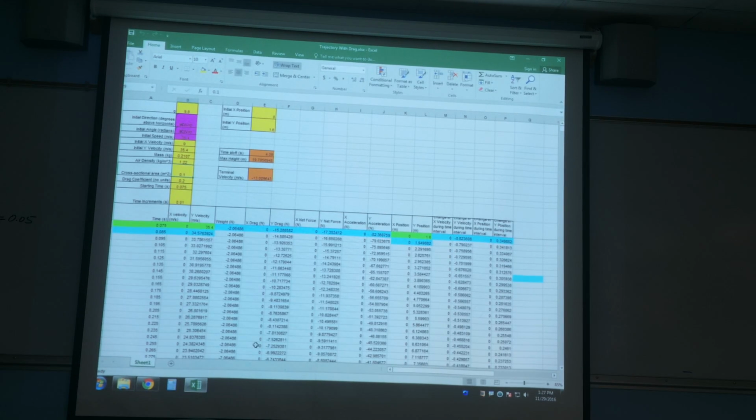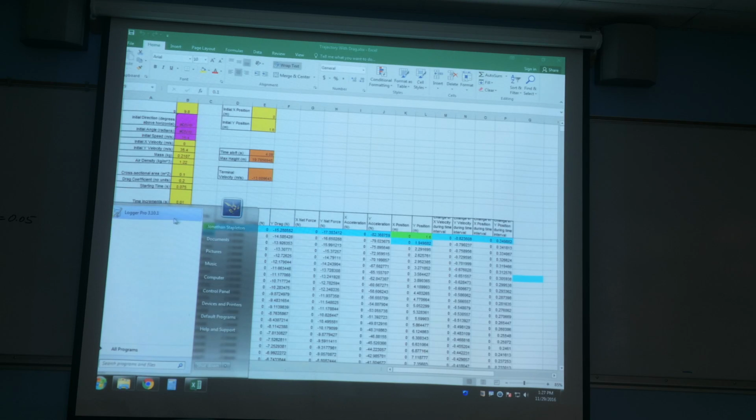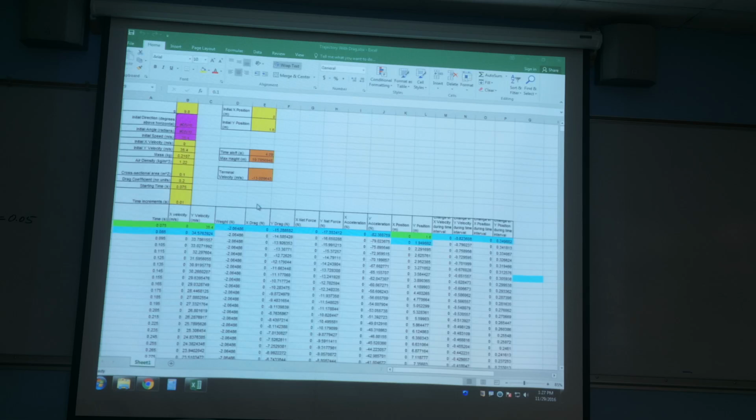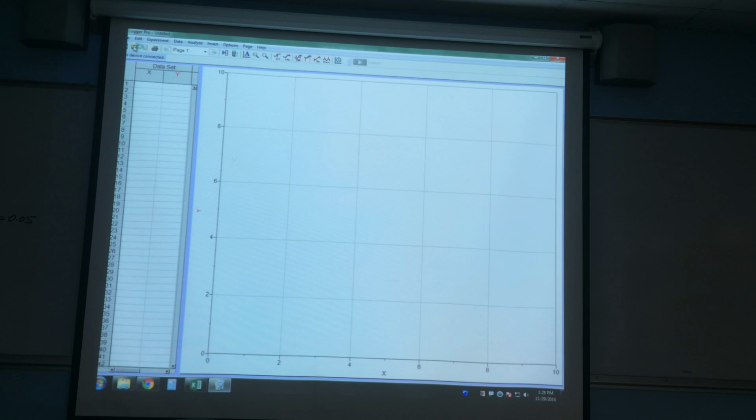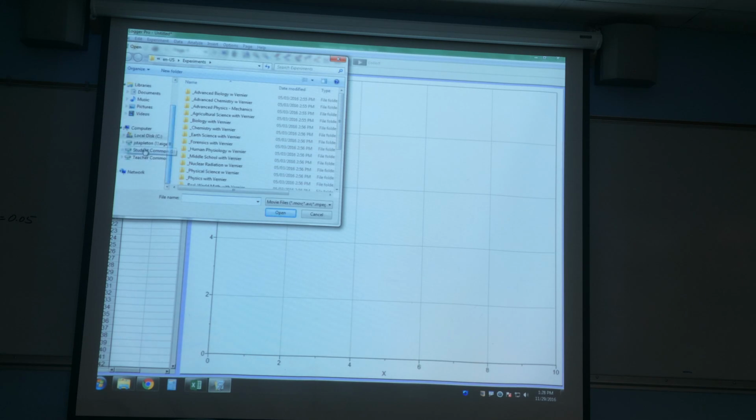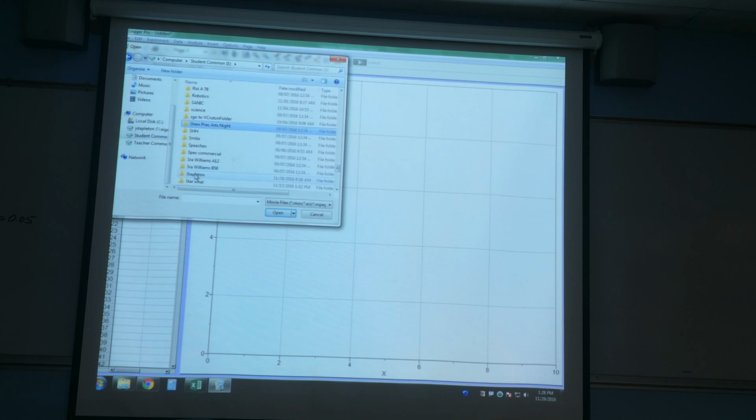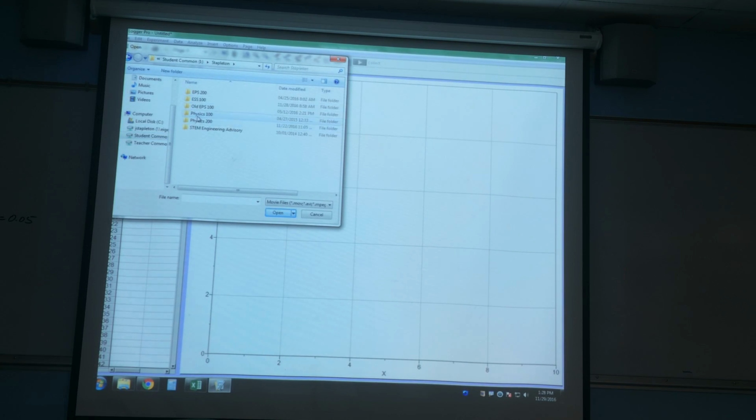So I'm just going to get the questions and work through them. The first thing I need to do is get into Logger Pro and open up a video. I'll steal that from 5.6. And insert movie, down to Student Common, Stapleton. Physics 200, 856. I'll just take this one.